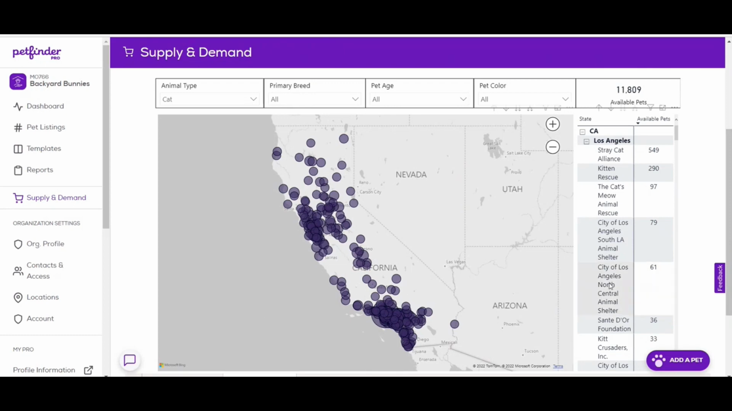So it gives you even more detail, and what we hope it will empower you all to do is make some really distinct and informed decisions about possible movement of pets from one location to another, based on what you're seeing on the demand side, where the interests may lie.